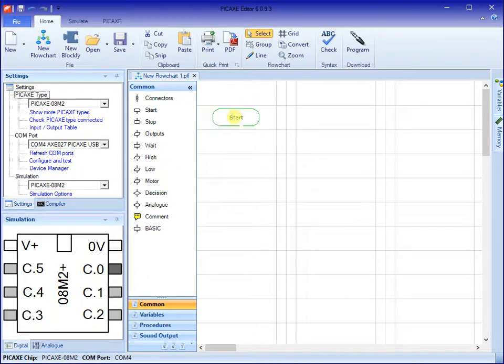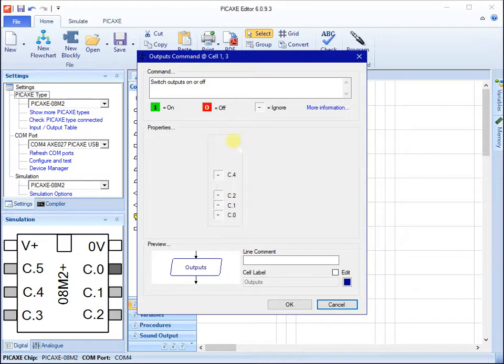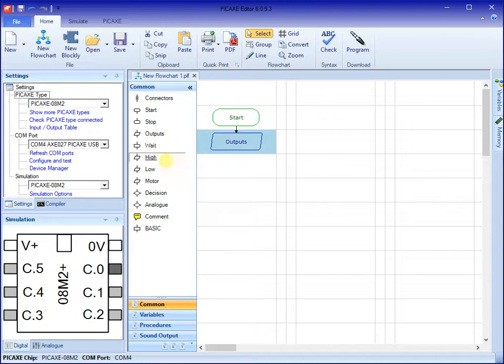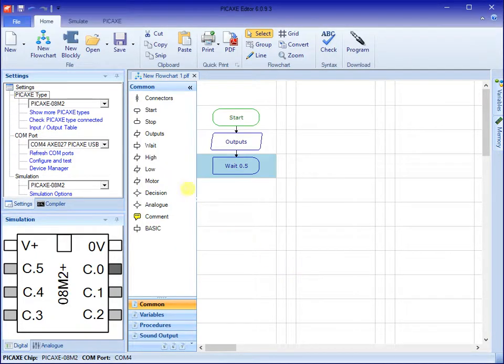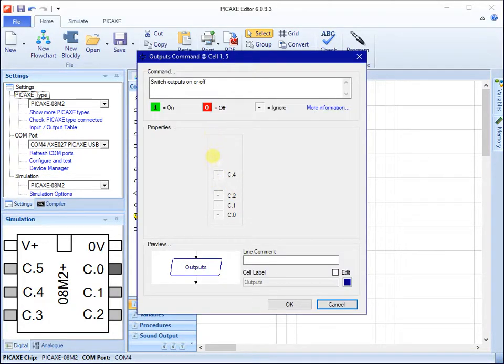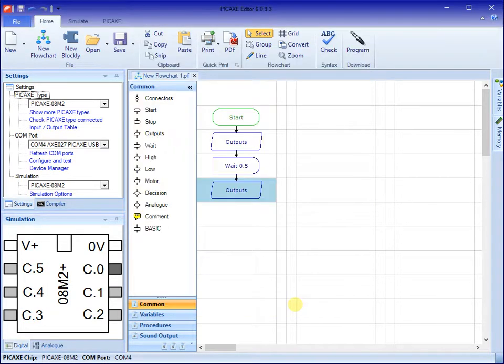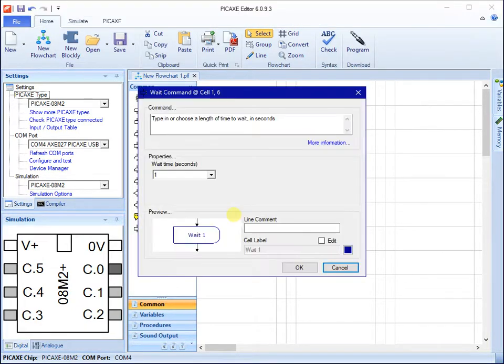Let's move that. I want an output, and double click the box. And I want to turn the output on. And I want a time delay. That's a wait. We'll wait half a second. And I want another output. This time I want to turn off pin 4. Another time delay. Wait half a second.